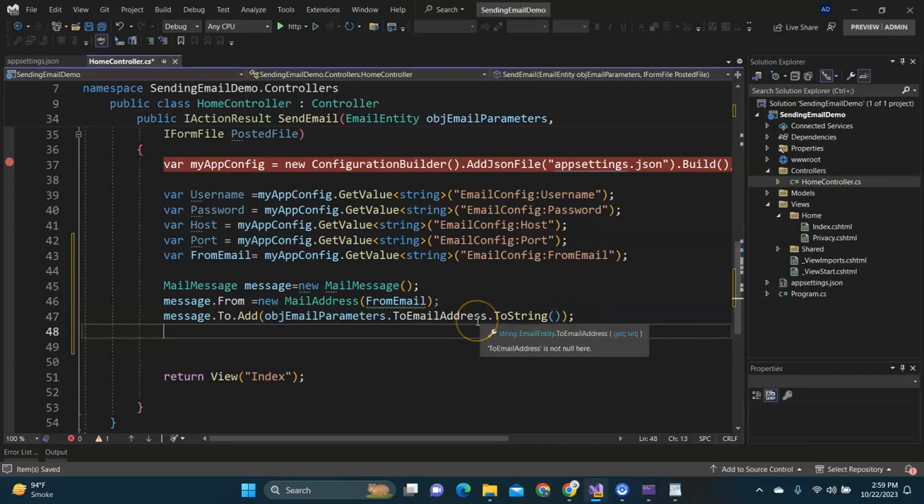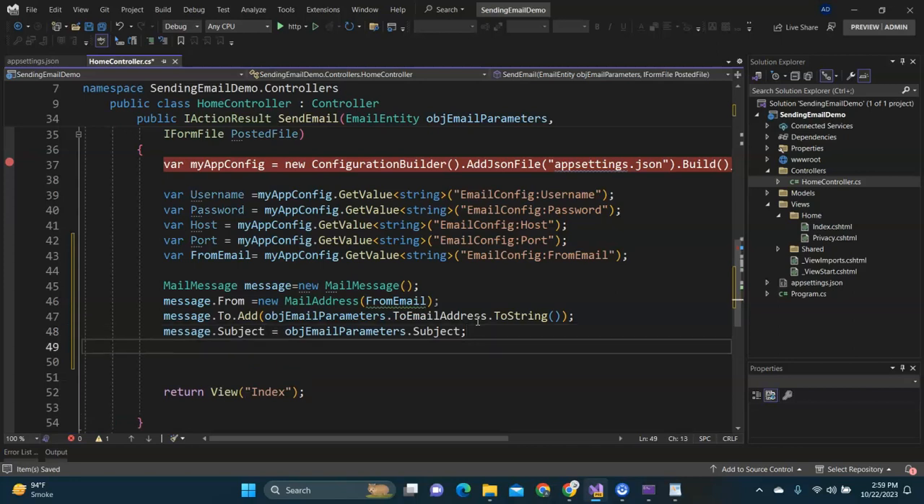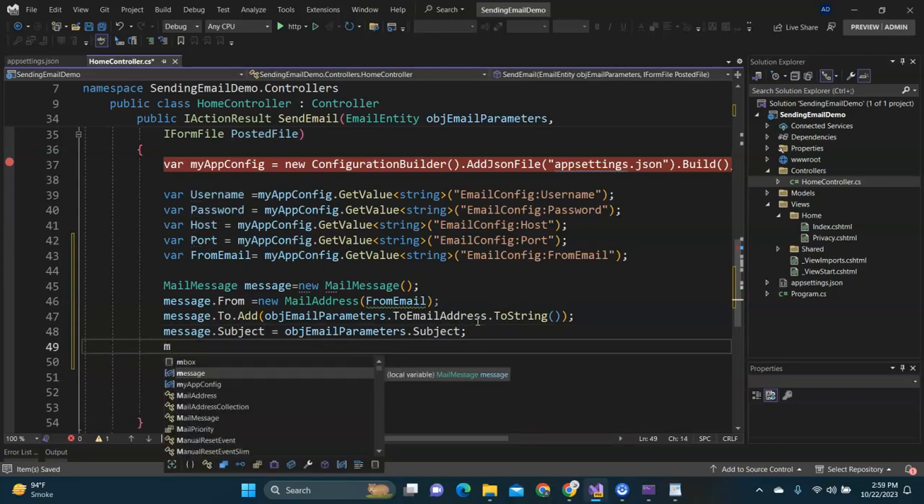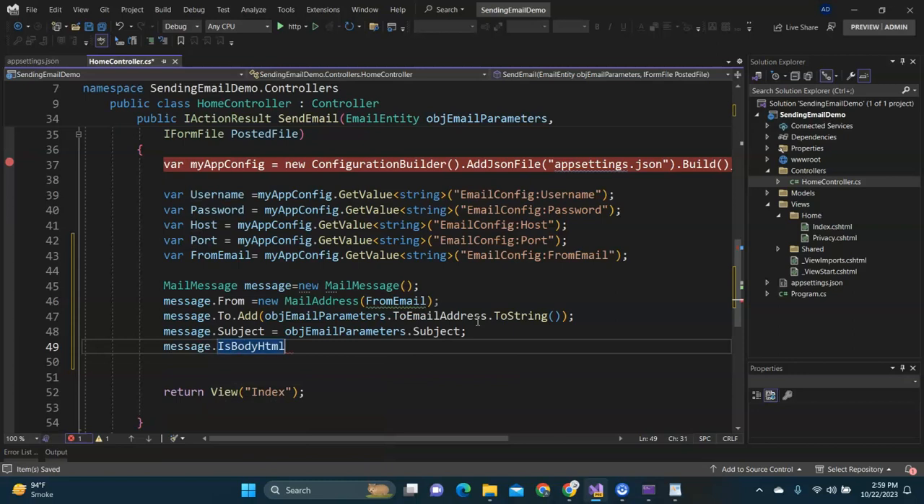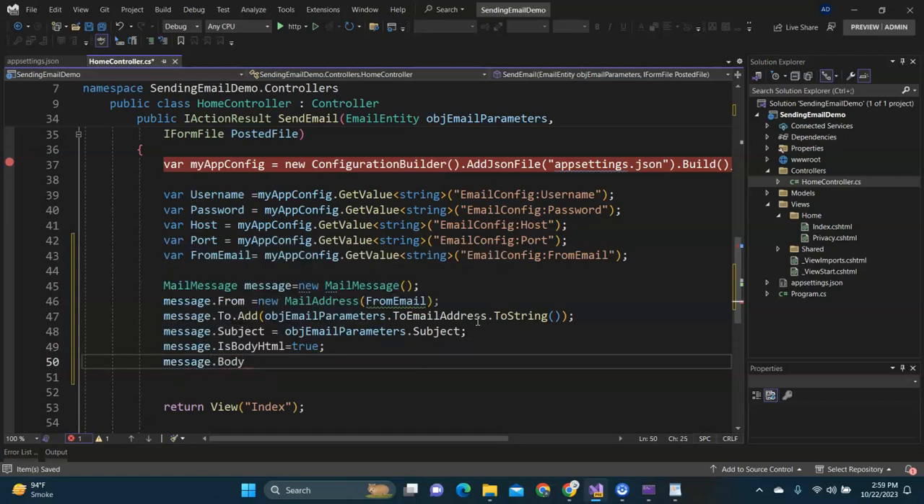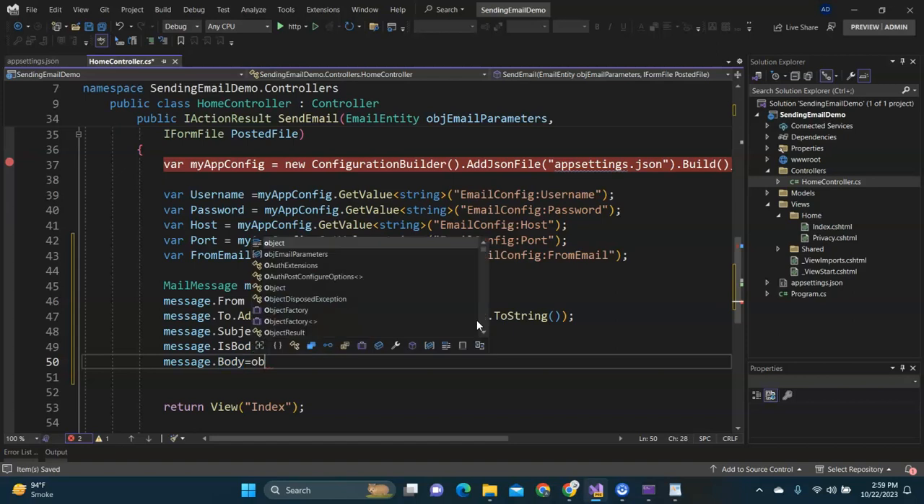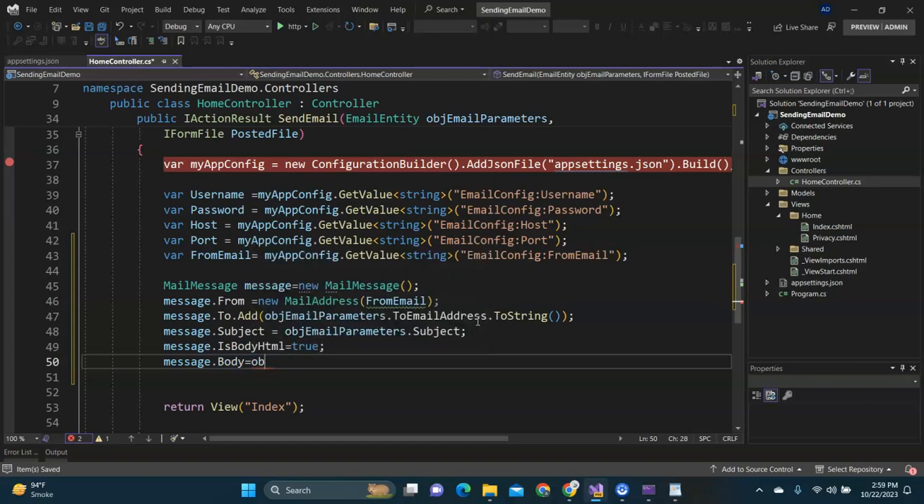Okay, similarly we'll have subject, message.Subject, and this will be parameter.Subject. Then we'll have something as a type, that is IsBodyHtml, and we say true, it's an HTML format. Then we'll have the actual message body equals to obj email dot message body.